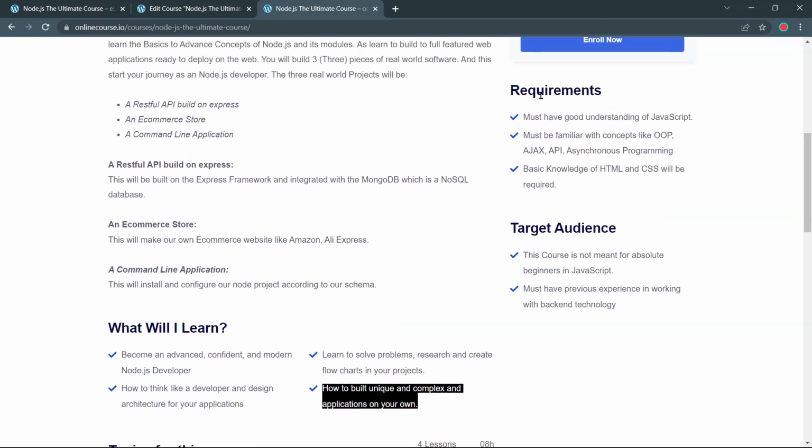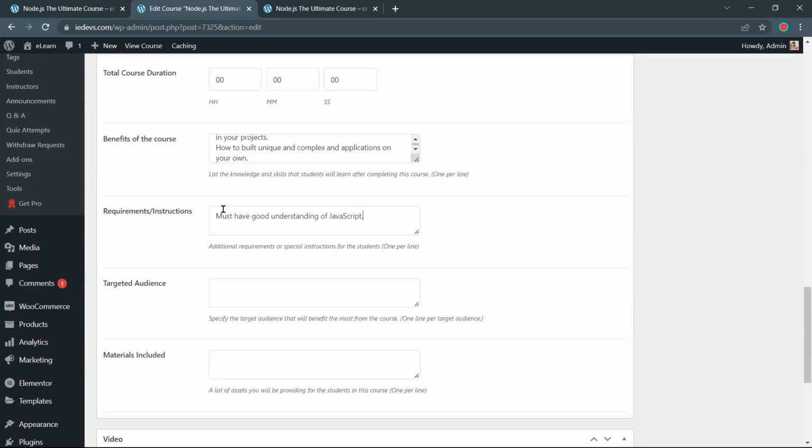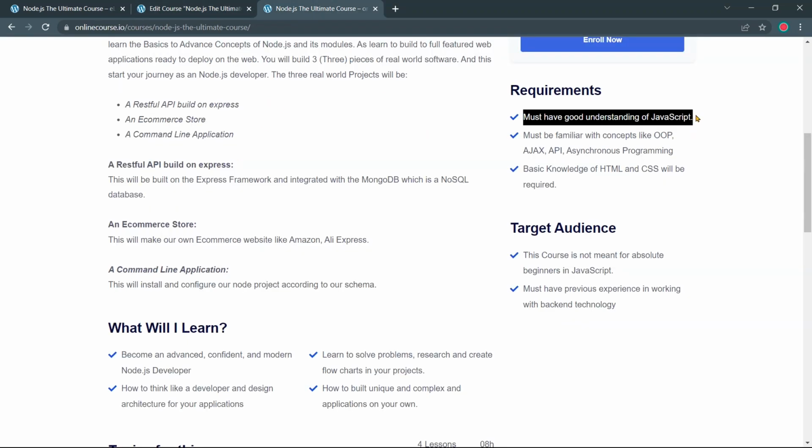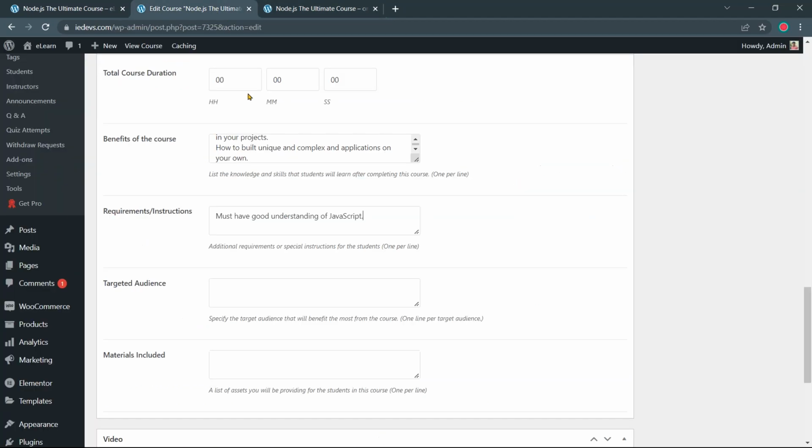Now, I will add the requirements section in our course. This section describes what a student needs to know before starting this course. It's also called the prerequisites of a course. For this course, a student must fulfill the requirements below. We'll just copy this from here and paste it in a new line, just like before.